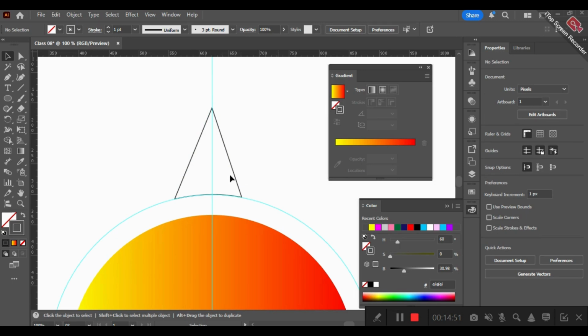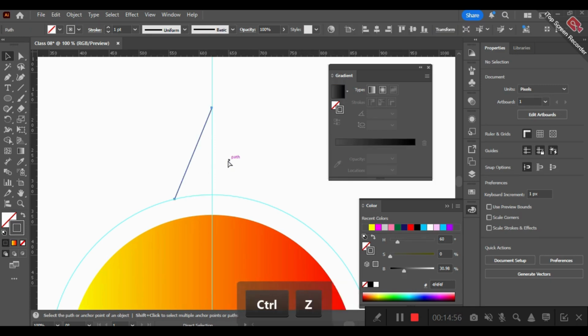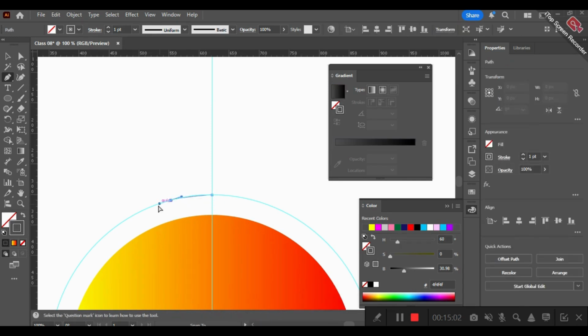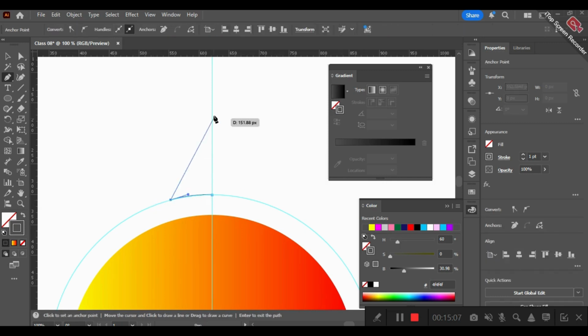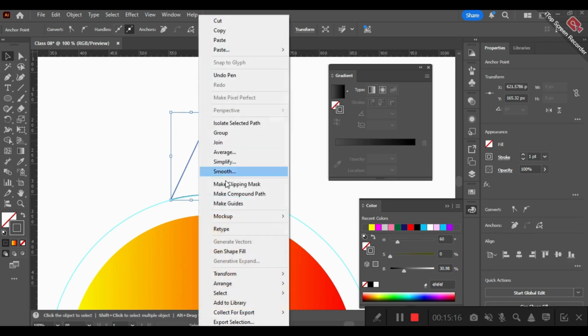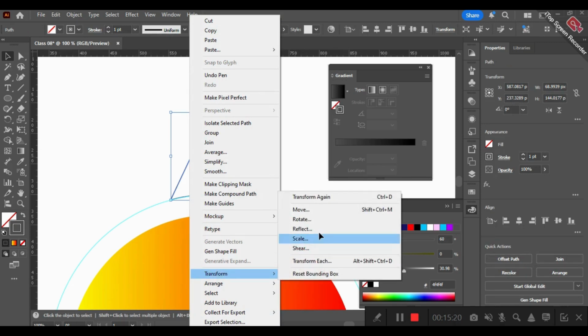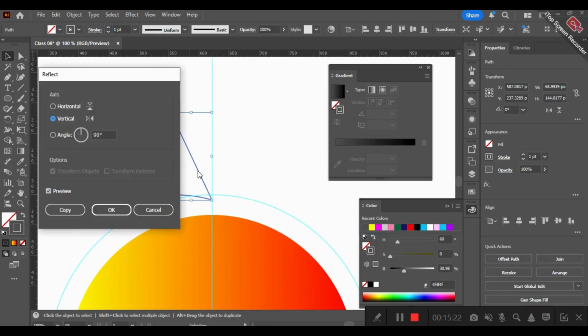Alright. Hmm, I don't know. It's kind of looking like... I didn't do it in a perfect measurement, so I'm just going to do it like now. Okay, I'm going to leave it at this. Now I'm going to make a duplicate of it with transform, reflect, copy.